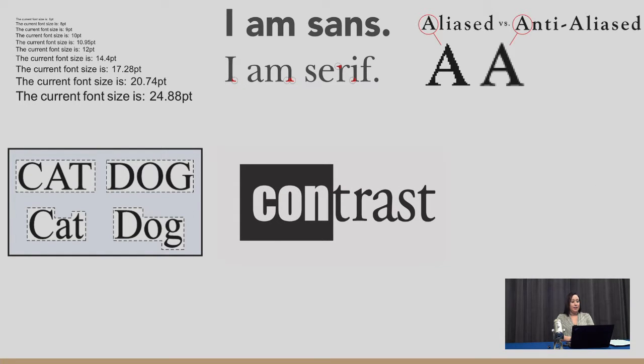Contrast is common sense. Don't use a light font on a light background. Don't use a dark font on a dark background. You won't be able to read it. So focus on using light text on dark backgrounds, dark text on light backgrounds, and don't use red and yellow, whatever you do, no matter if you think it looks good.